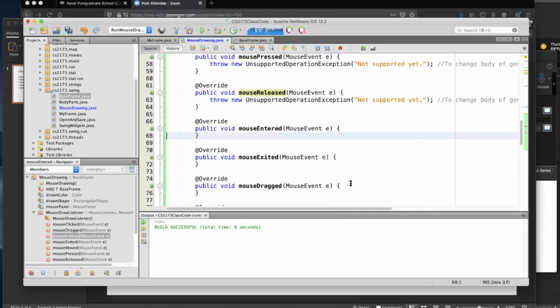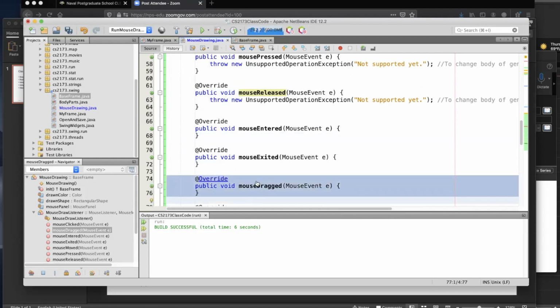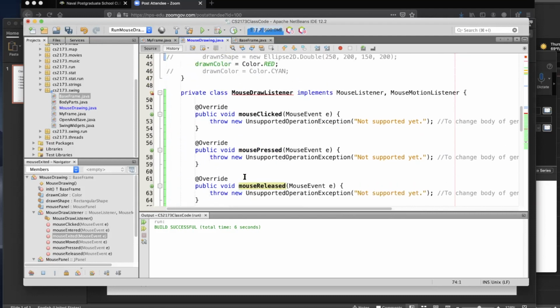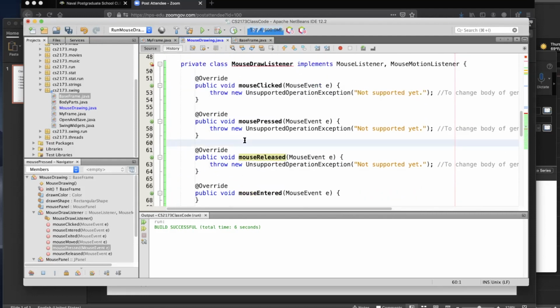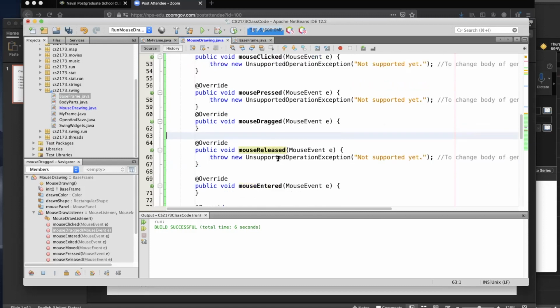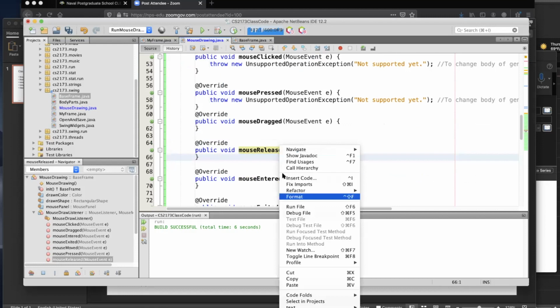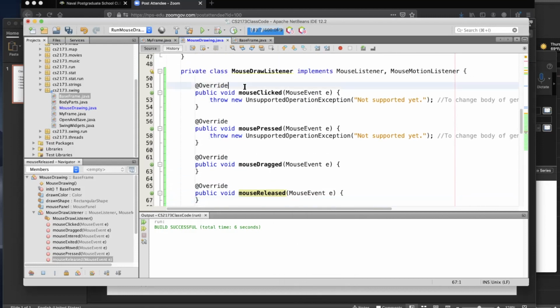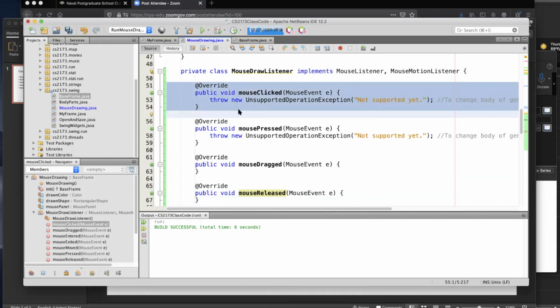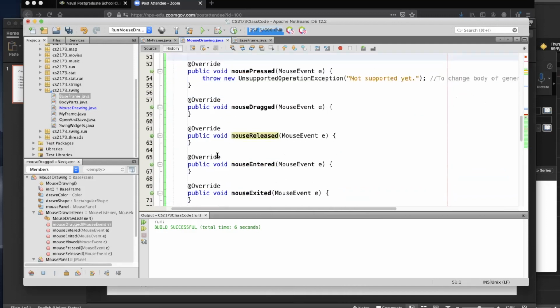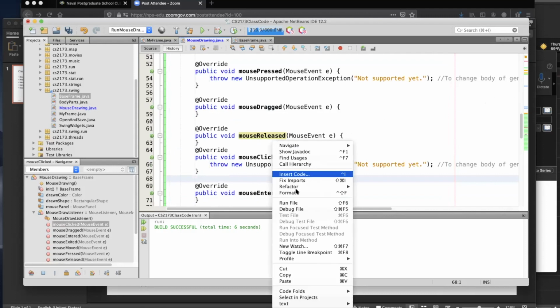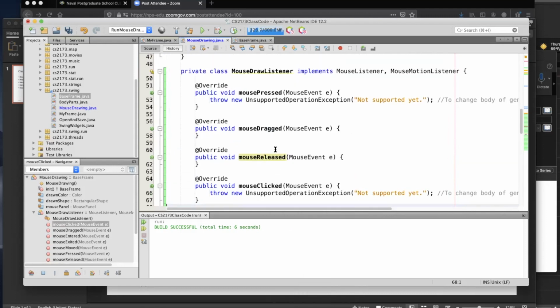Okay, we're going to actually deal with mouse dragged. So let me bring that up. And mouse dragged and mouse released. And then mouse clicked. Again, we're going to deal with that at some point, but okay, these are the three. And then unused element. We haven't used it yet.